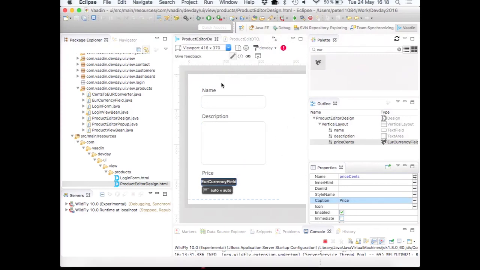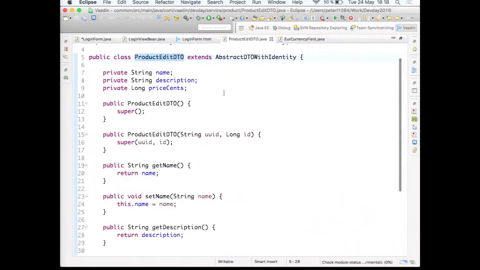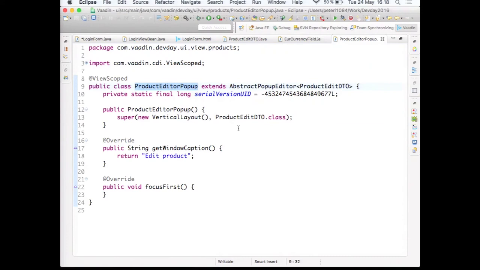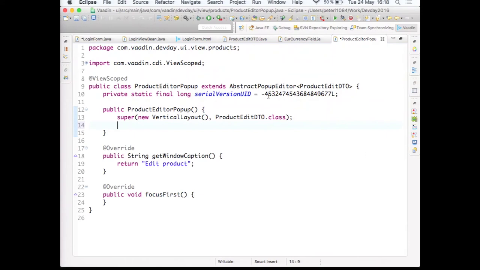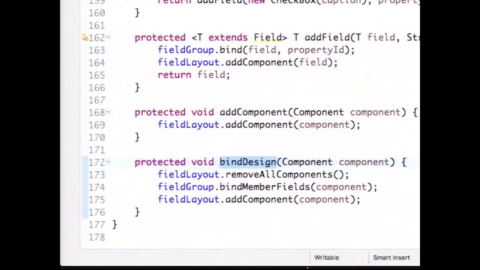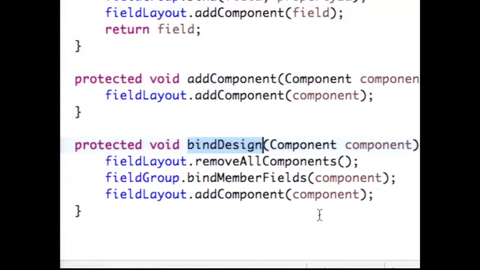Right, storing that. Then we could go into our little product edit pop-up, which is our way to best make a view scoped pop-up inside the product view that we show up when we want to modify the actual given product DTO from the table. So we are extending from something called abstract pop-up editor that has a very simple method, bind design. And what bind design is doing here is that it's practically binding member fields of the given component by their name to the item properties bound for our field group. And afterwards, it's just adding the mentioned component into our field layout.